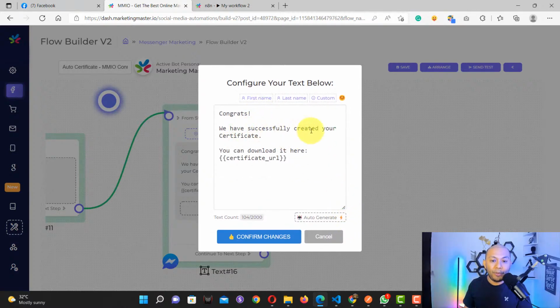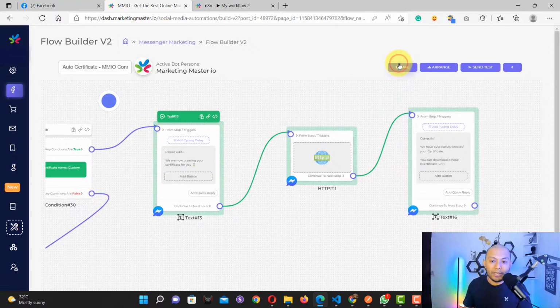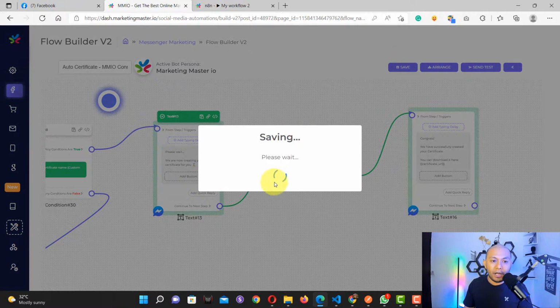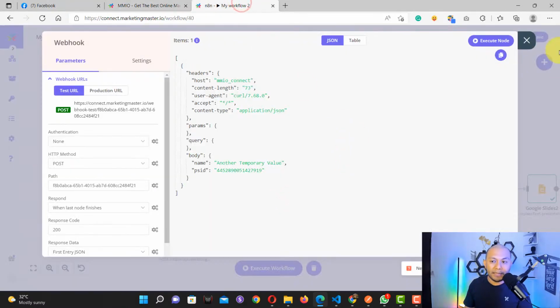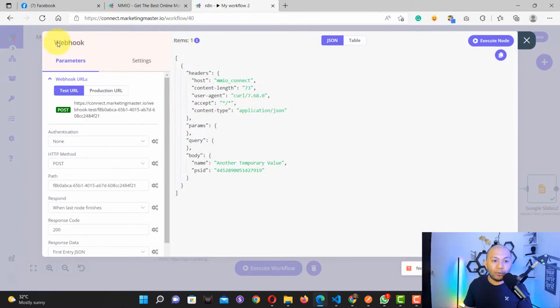Congrats, we have successfully created your certificate, and this is the custom variable where we saved the URL that was generated by our workflow automation. Let's save this. Since our workflow is now complete and working properly, we can now set this to live. We can activate this workflow. So don't forget to activate your workflow. We need to use the production URL because the test URL only works once. But the production URL will keep working.